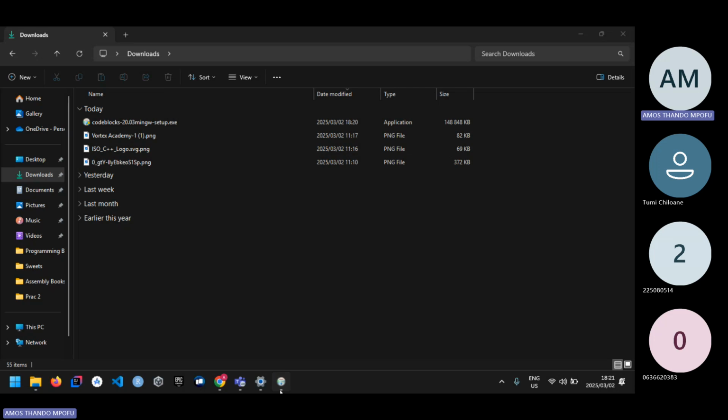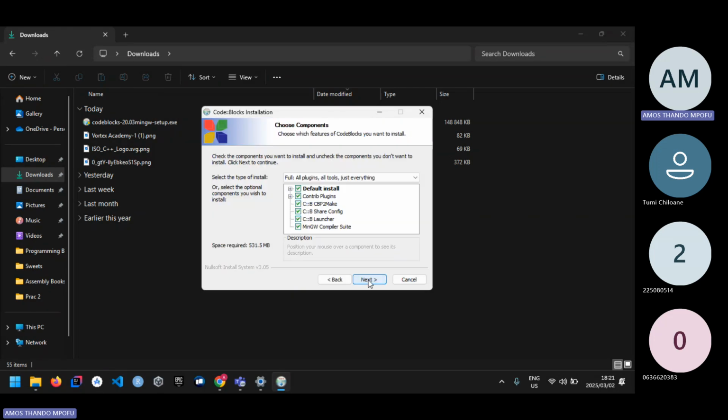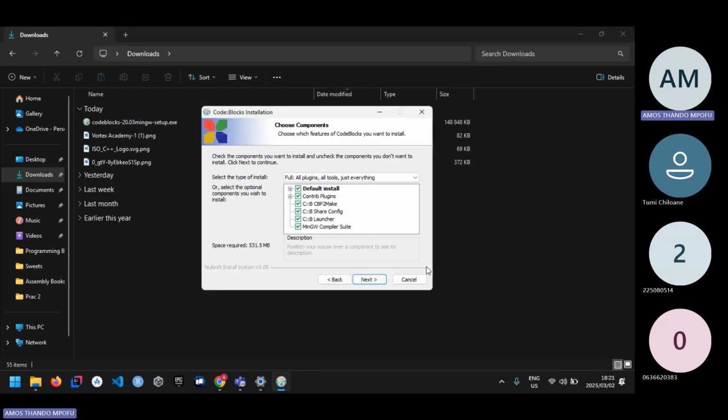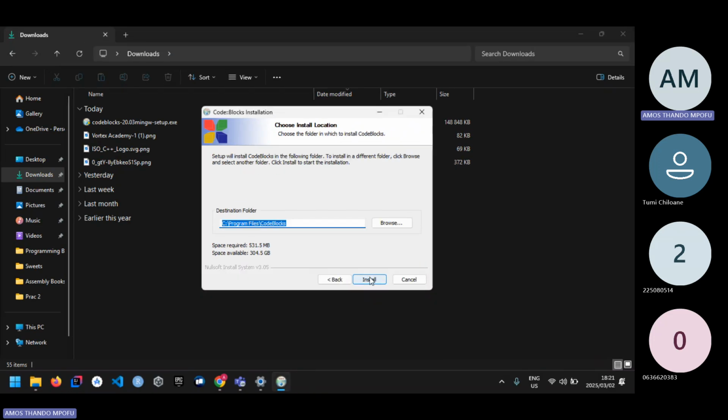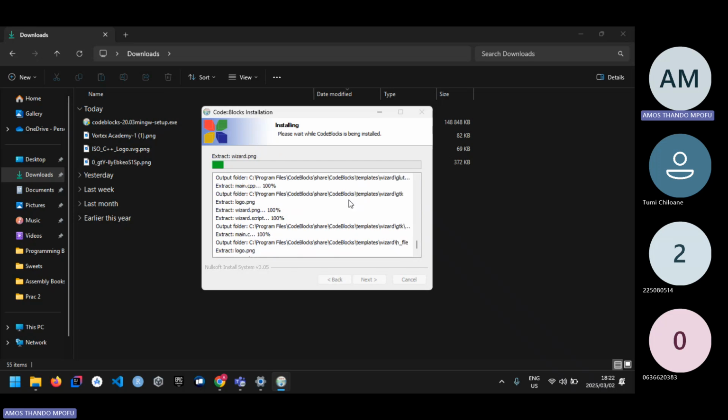After double clicking it, it's going to launch like this. Then you click next, then you click I agree. If you have time, you can read it, but it's not really necessary. If you check this, you see MinGW, the one I was talking about, which is the compiler. So you don't have to do any extra steps if you install with MinGW, meaning it comes with the compiler. All you have to do is click next. Don't change anything, just choose the defaults and then click install. And that's pretty much how you install Code::Blocks.